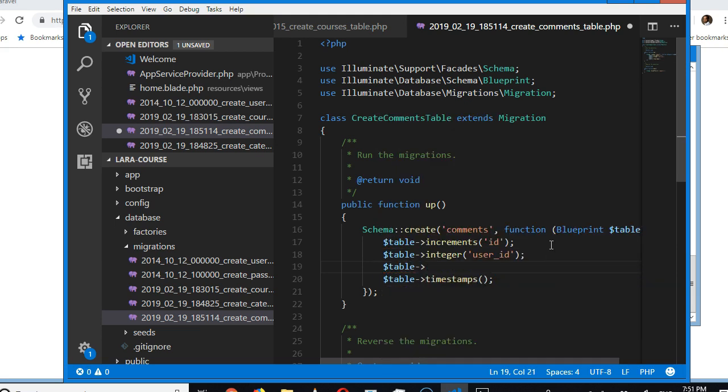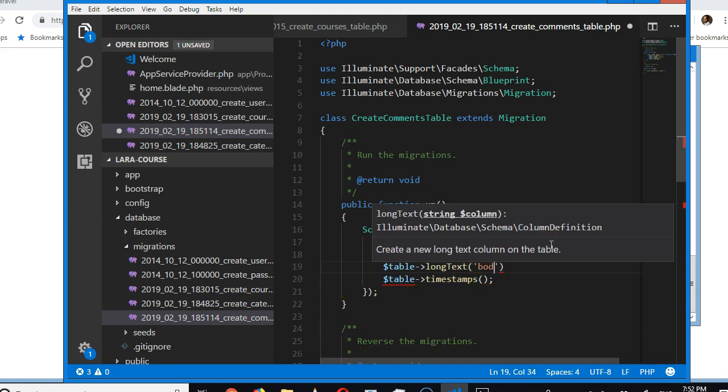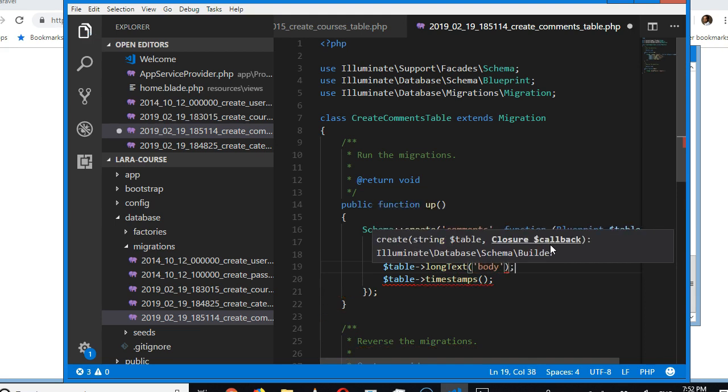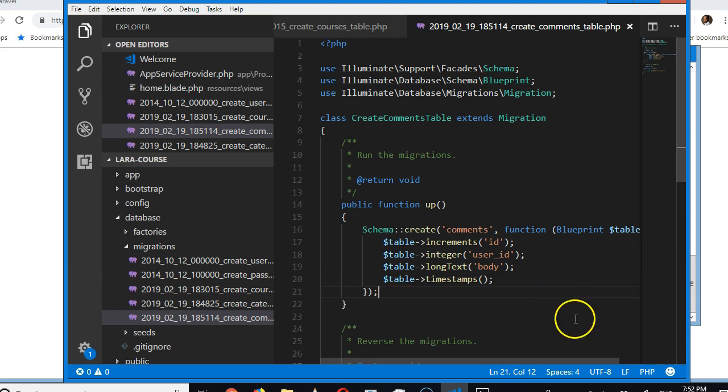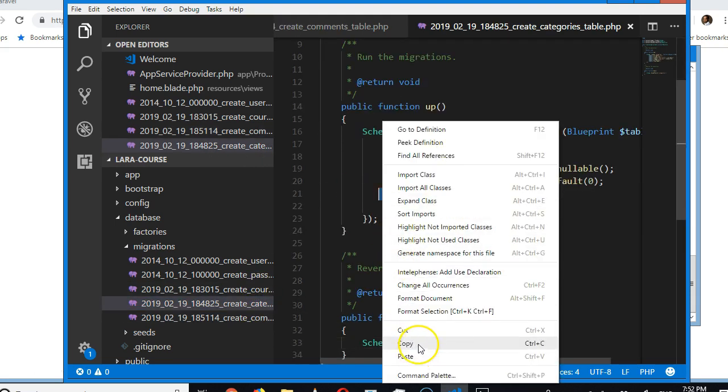Table. Integer. Not integer. It's going to be long text. Long text. And we want to know either comment or body. I'll call it the body of the comment. Body. And it's not nullable. None of them is nullable. Okay, is there any other thing we need in comments? Yeah, soft delete. Everything needs soft delete. Everything in life needs some soft deleting. All right.